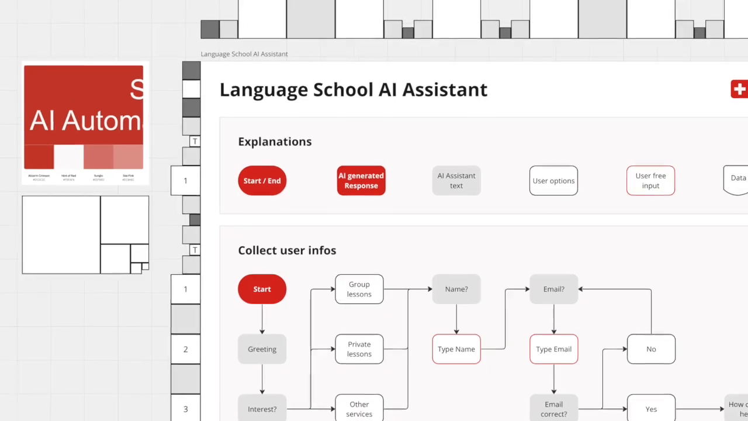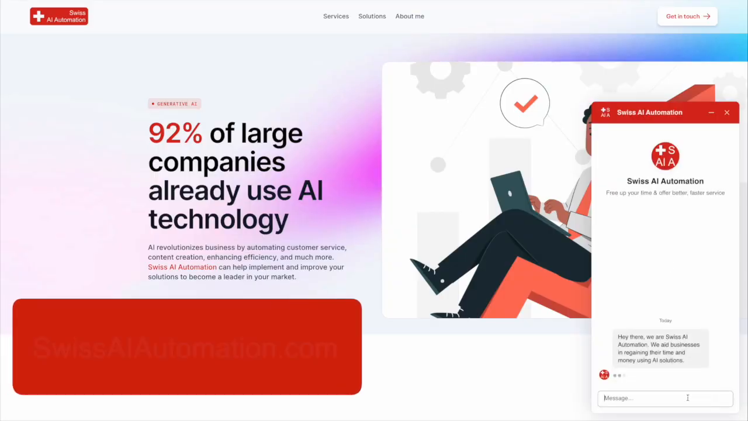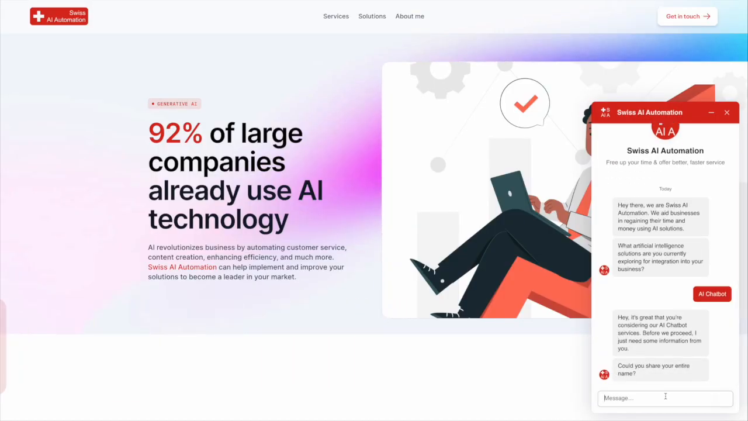Hey everyone, in this video I show you advanced level designs that I use for my Miro flowchart to design my AI assistant, like this one on my website. This is part 3 of my tutorial. If you haven't seen the other two, I suggest you start there. And with that said, let's get going.